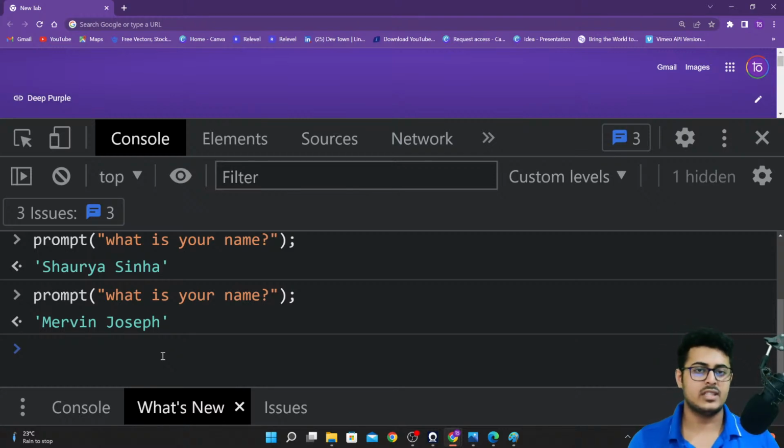Now the problem with this is, although the user has given us this input, we are not able to use it anywhere. It is there inside our console, but I want to use it later on as well, at a later point of time. Whatever input the user is giving us through the prompt, I want to take that input and save it inside a variable. Think about a variable as a box. Okay, a box with a name.